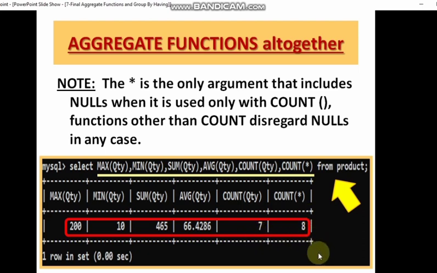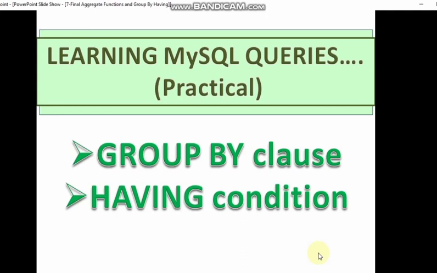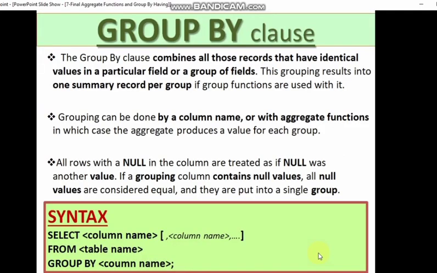So let's move on. Group by clause and with having condition. So let's see first the group by clause.